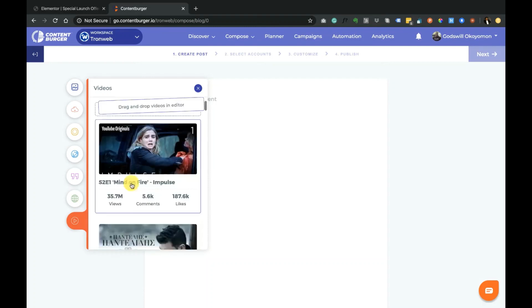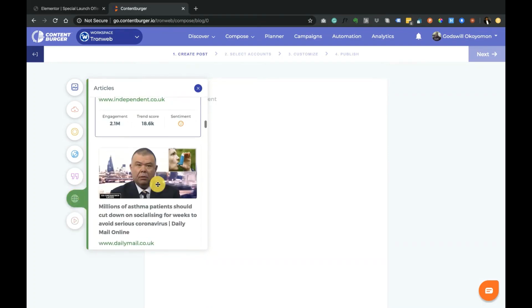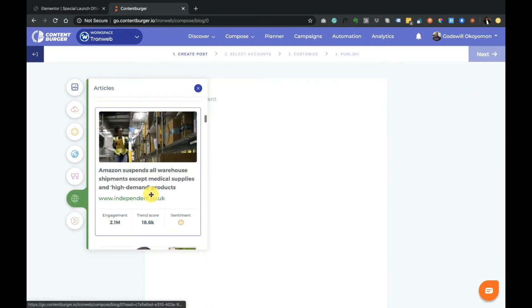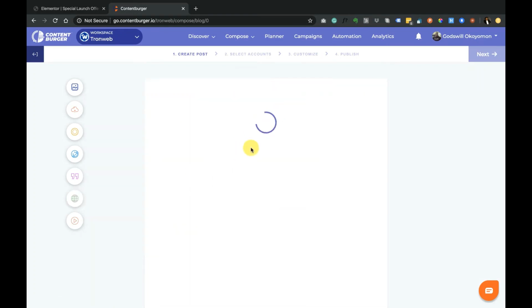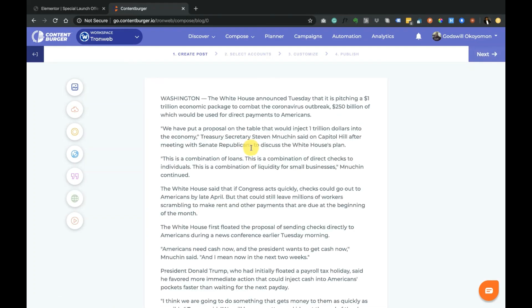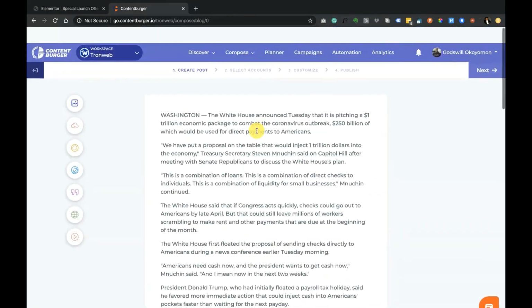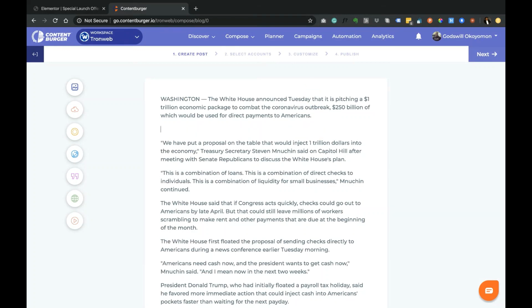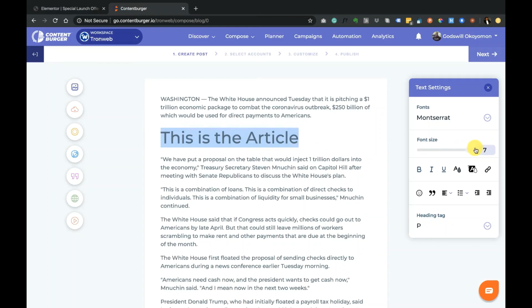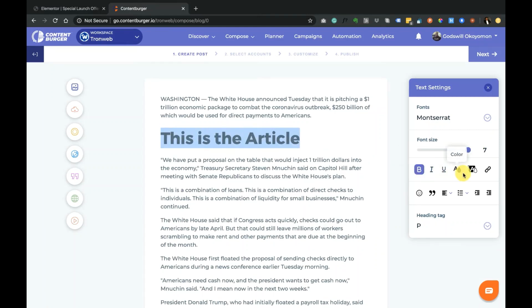So you can literally go ahead and everything that you found from articles, videos, quotes, and images, you can drag and drop any piece and put it into the editor. So let's pick an article. Now, once we've dragged that in there, it will load up and spit out the entire article for us to be able to edit. Simply go ahead and put in where you want to add some text or maybe your links, right? So let's say this is the article.